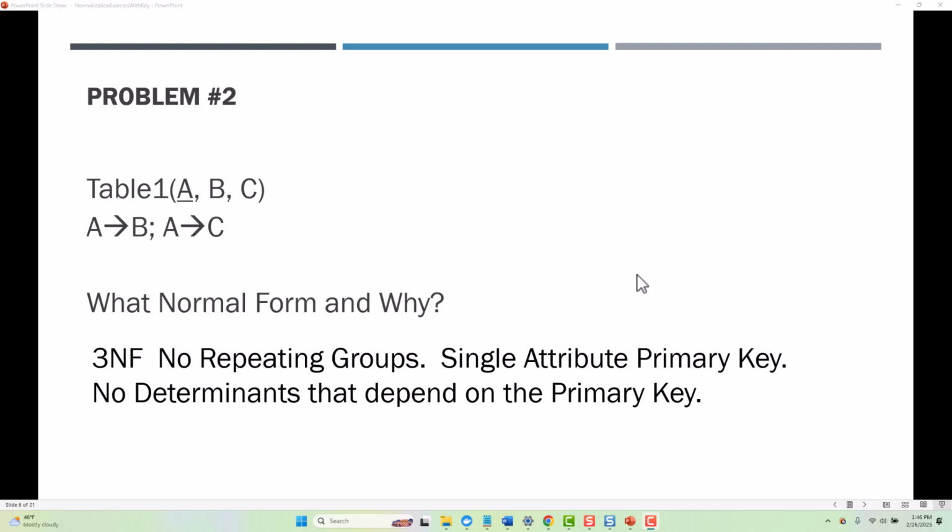We have no repeating groups. We have a single attribute primary key. We have no determinants that do not depend on that primary key. Everything that's there depends on that A. So we are in the final state of 3NF.